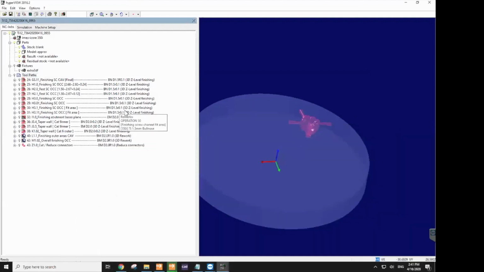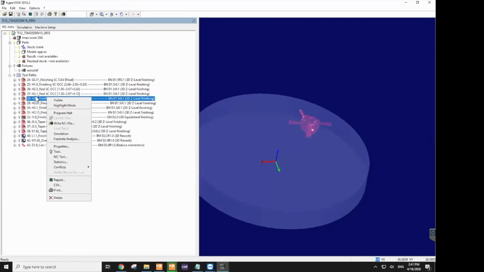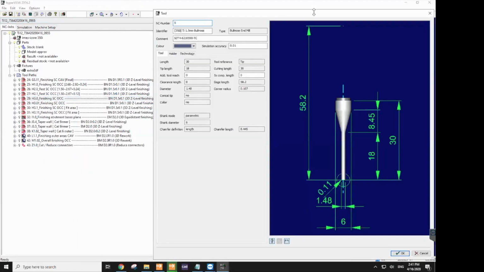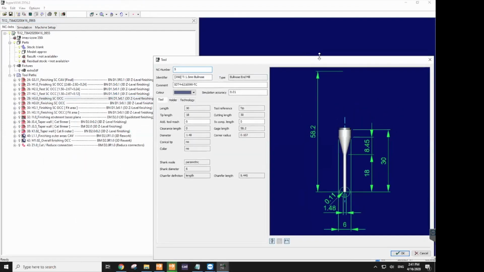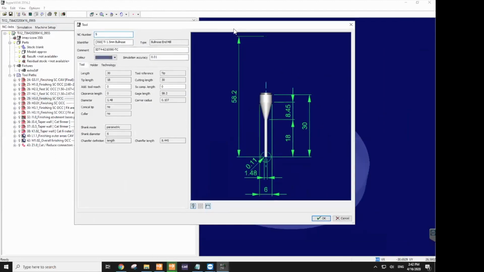Another way to do it is if you have a specific question or you want to know a specific step's tool with a picture, you can right click on that step and hit tool. That's going to bring up essentially the STL of whatever tool you're using. You do want to check sometimes, if you are having issues, that this matches up with what you're putting inside of your machine. So this NC number right here is essentially the number that your machine recognizes that tool as.